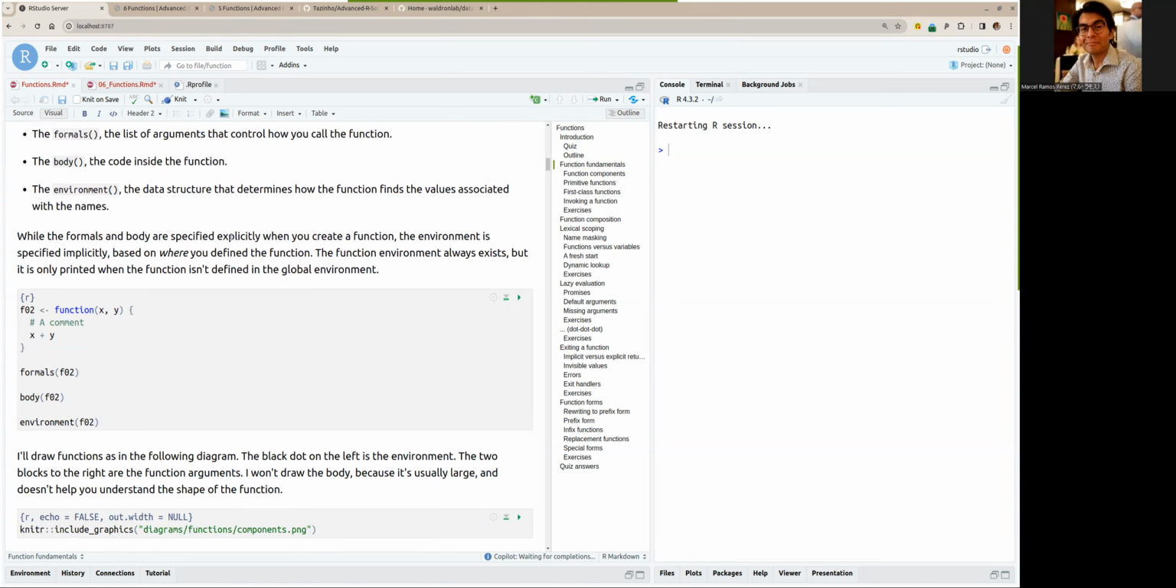So the formals and the body are specified when you write the function, right? And the environment is implicit, and that's where you define the function, right? So in this session here, we're using the global environment. So in this example, where I'm defining the function is in the global environment.